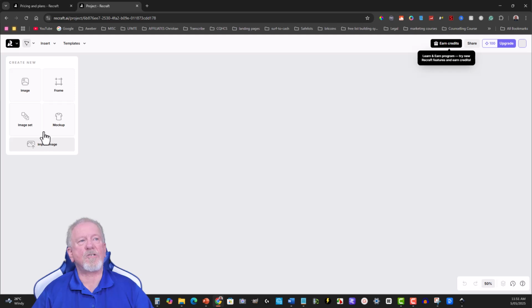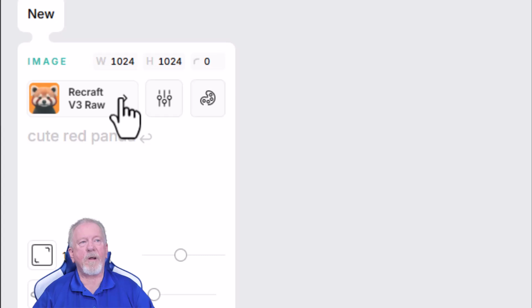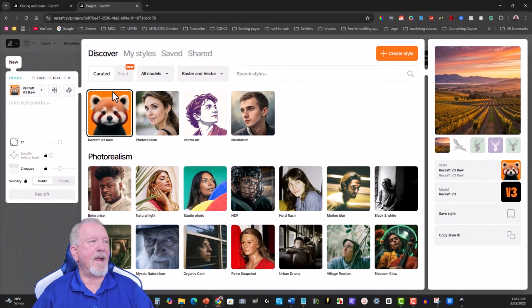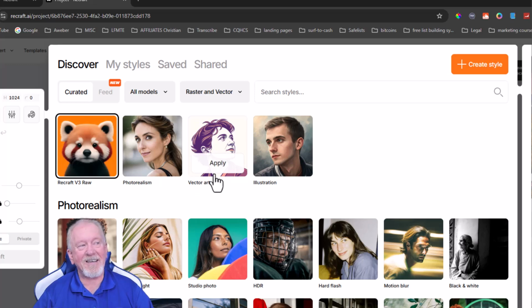And I'll just show you one of the most important things you need to do. After you click here, Image, click on that. This is the part that's the most important. What you do is you click on the Recraft version 3 raw. And what you can do is you can choose this particular one if you want to, which is vector art.